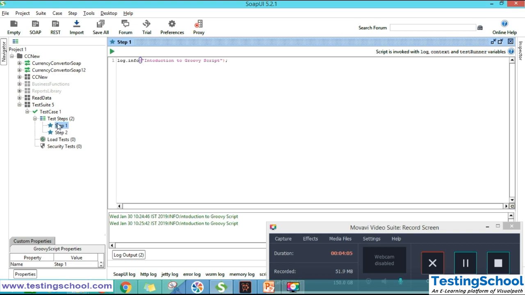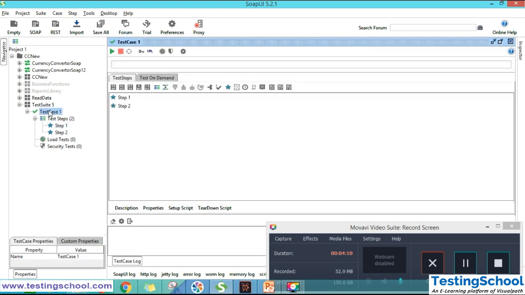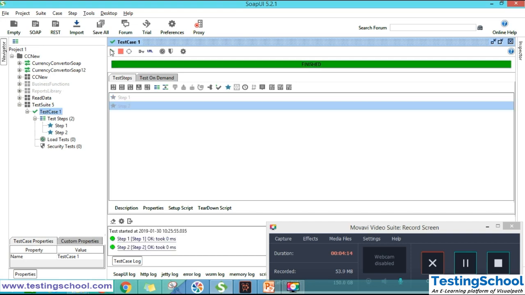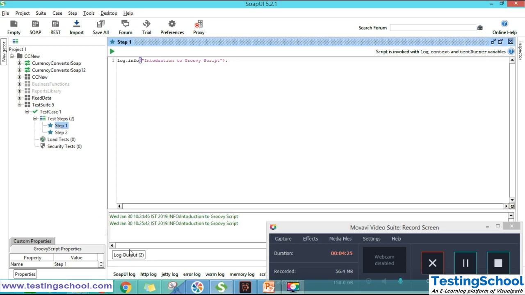If I want to run two steps at once, we need to come to test case 1. Here we can see step 1 and step 2. We can run this test case. Then it will be executed step by step. Here we can see in log, this is test case log. Earlier we have seen this is log output, which is for the specific test step log.